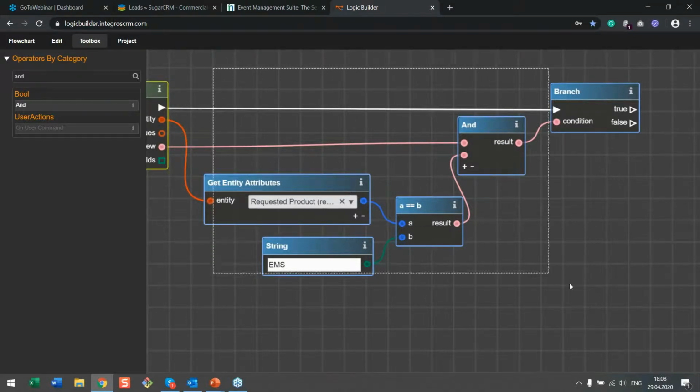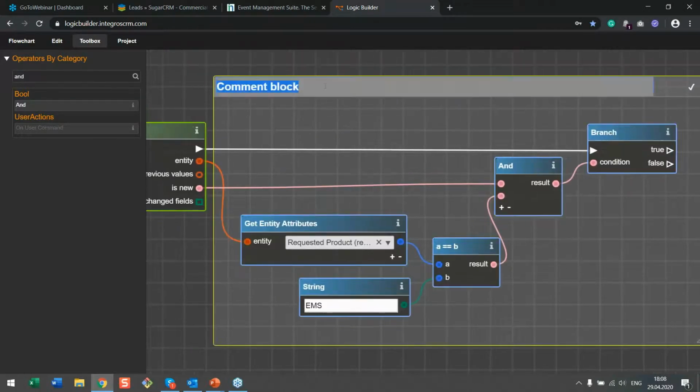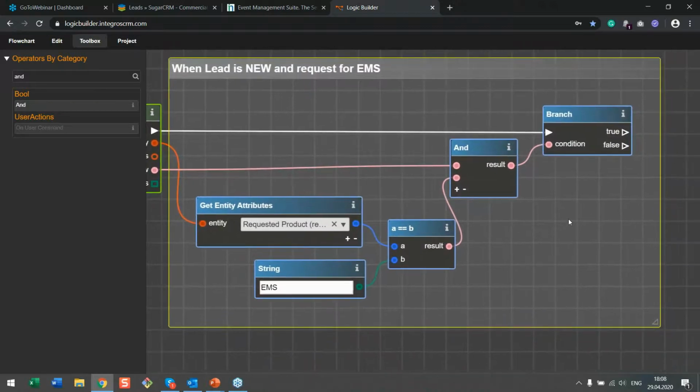Let's comment this section. So I select all these operators, put a comment, and say that this is when the lead is new and requests event management suite. Okay, so we built the condition and we can proceed to step 3, create quote.